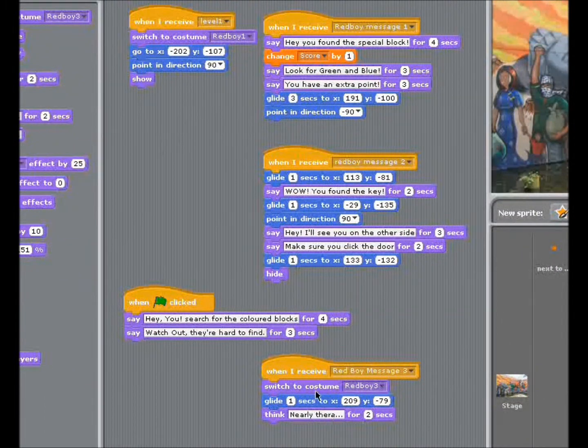And I've changed him into this costume, and all I've said is, nearly there. There's no need to see how that works, because it works in exactly the same way as before.